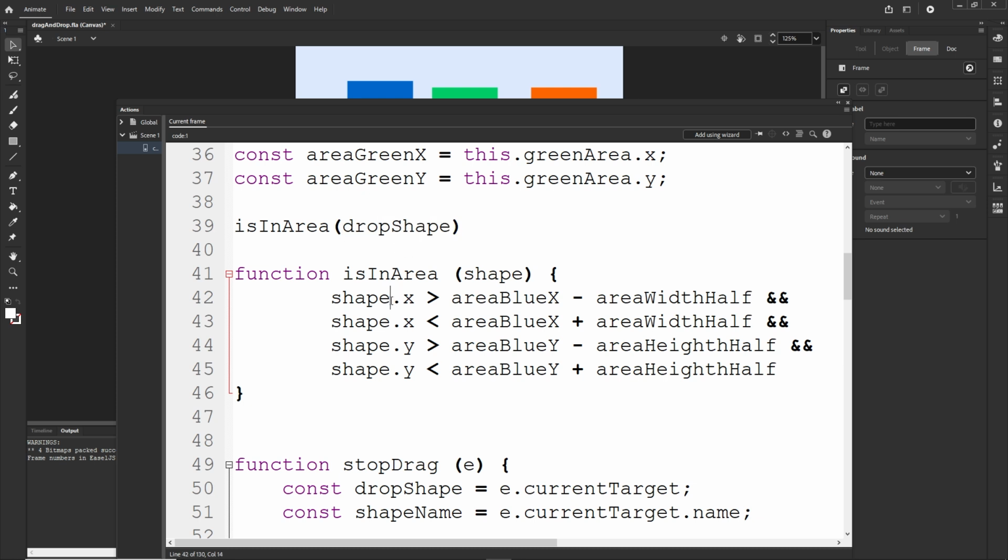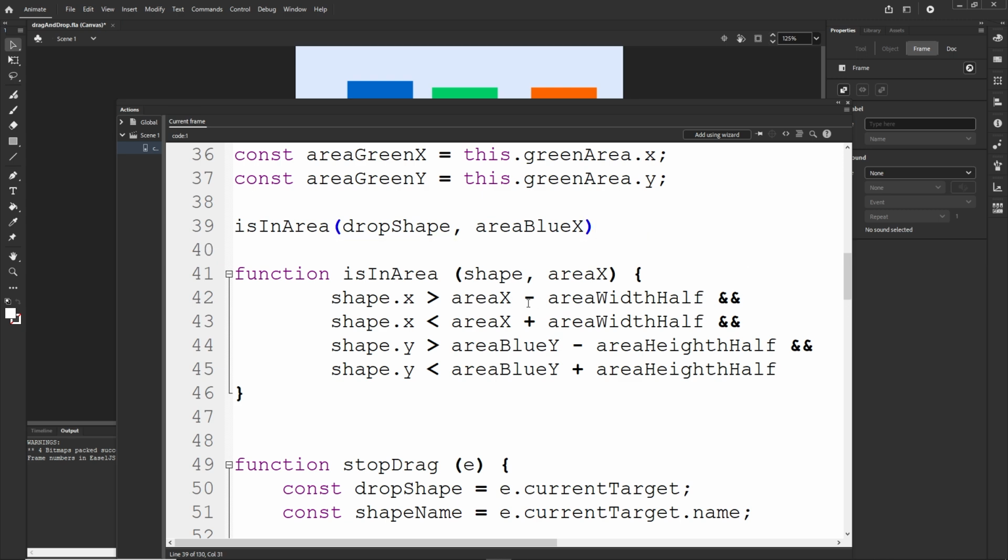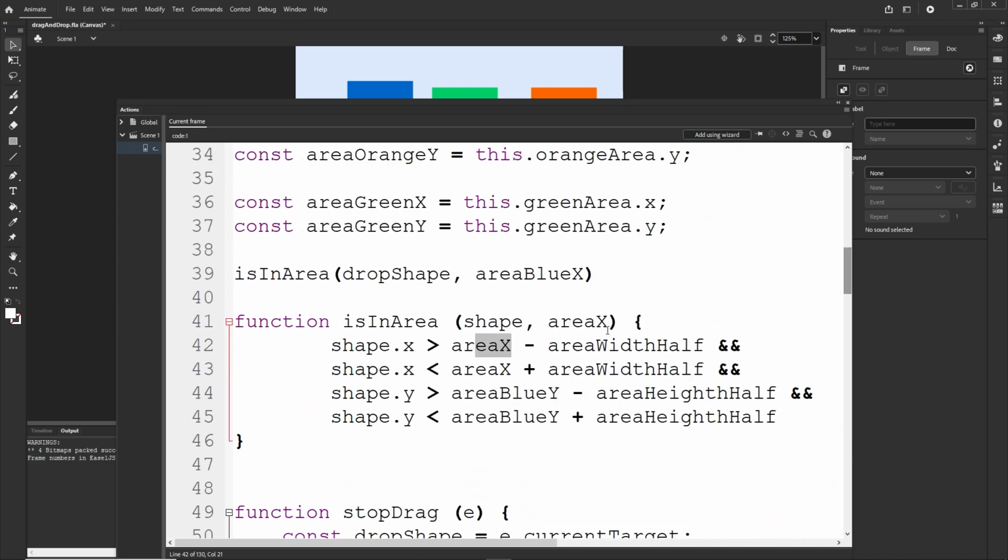So like this we would have drop shape X, drop shape Y, and so on. The next parameter I am going to call area X, and everywhere where I have area blue X, I am going to go with area X, and in my calling function I would call area blue X. Okay, so we would just replace, but let me see, area blue X, yes, okay.